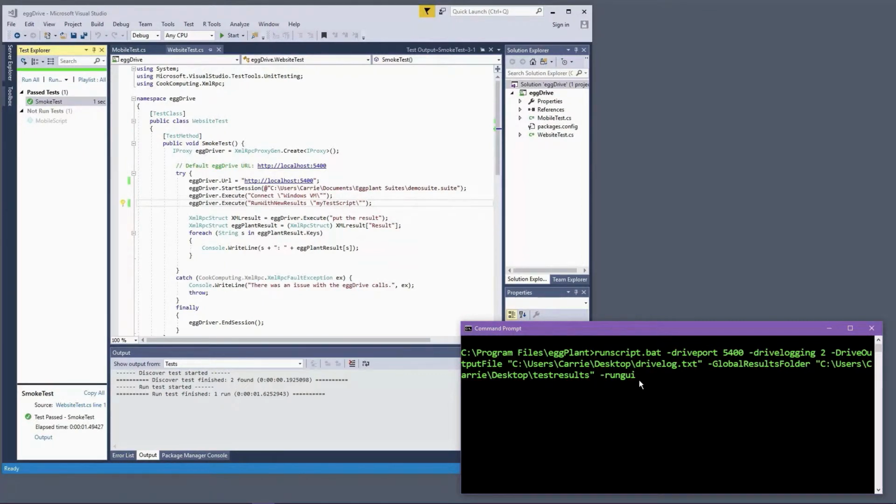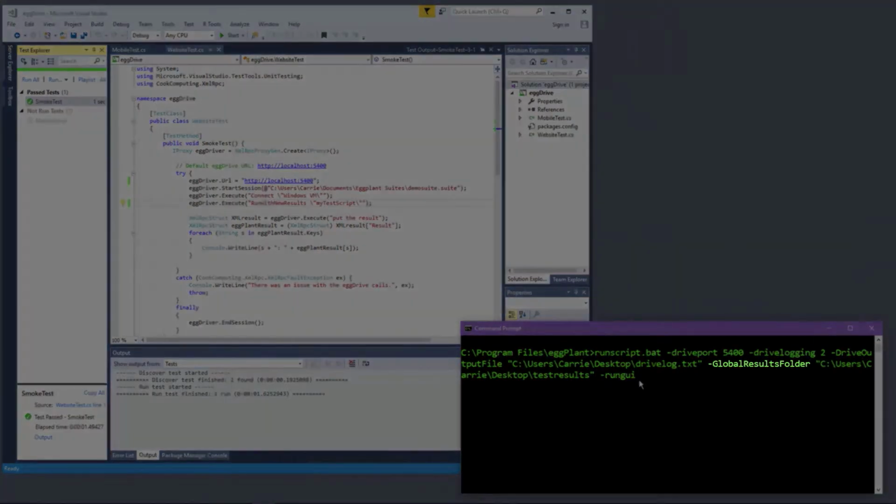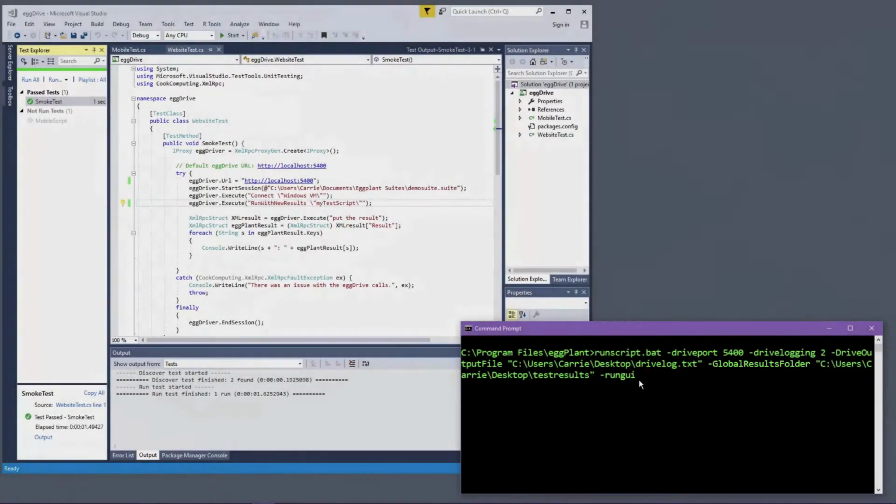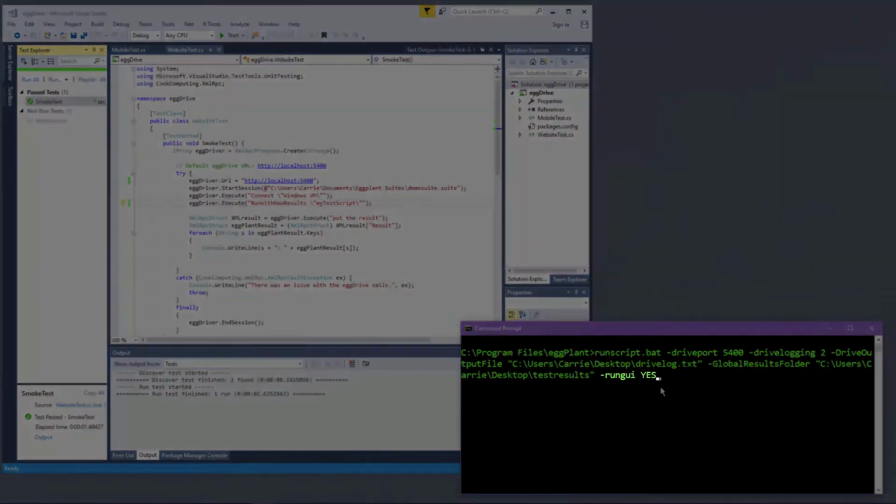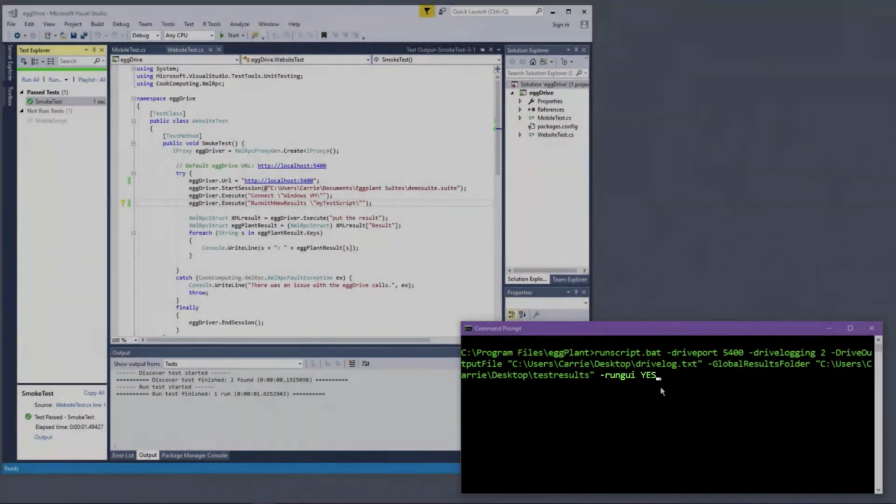If you plan to call SenseTalk's run with new results command using Eggdrive, the Global Results folder allows you to specify where results from the command are stored, if you wish them to be saved outside of the suite. As an aside, if you're actively developing a script or framework that leverages Eggdrive and you want a more interactive scripting experience where calls made to Eggdrive appear in the Eggplant Functional GUI, start Eggdrive with the Run GUI flag.